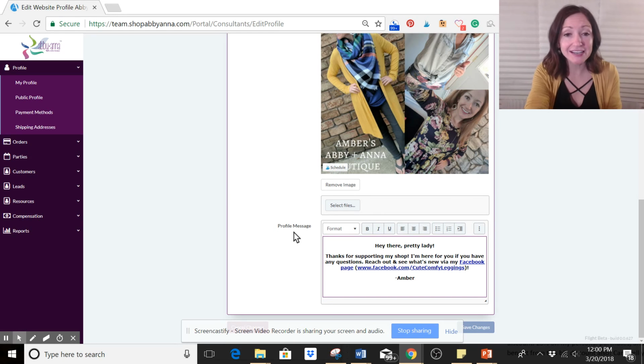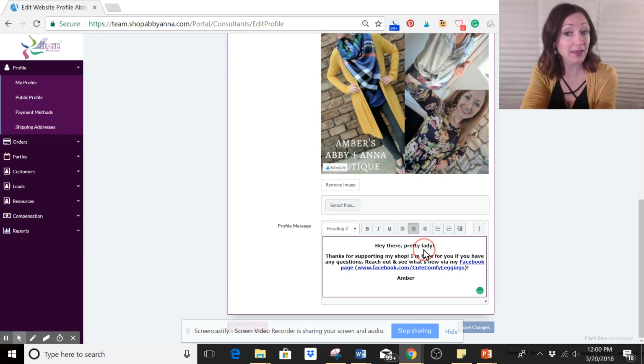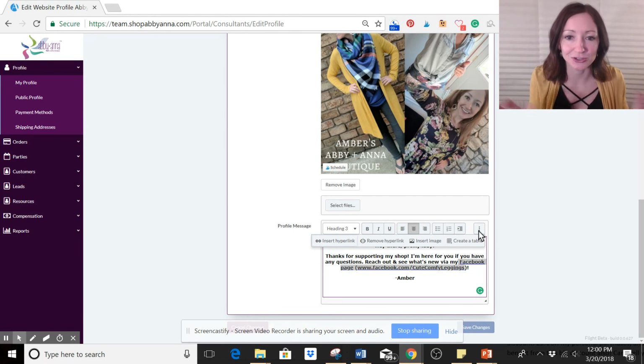And then down here, the profile message. This is pretty cool. You can write a little message to your followers of your page, to potential customers, and you can even include a link. So I put that they can reach out and see what's new via my Facebook page, and then I highlighted what I wanted to be a link. So I want all of this to be a link, and then I went up to these three dots here, and you can see more options. Super cool. And I can do any of these things. I chose to insert a hyperlink, but I could also remove it, insert an image, or make a table. So you can get really creative here.